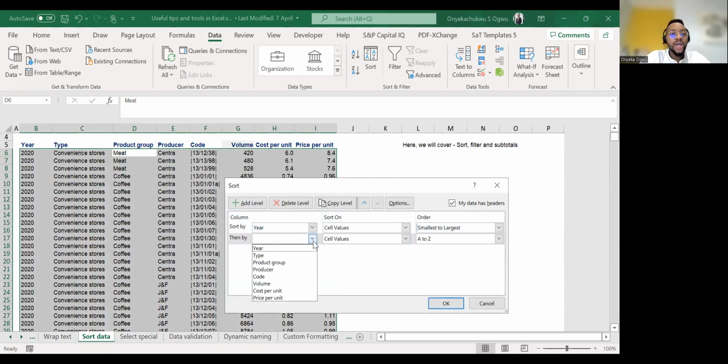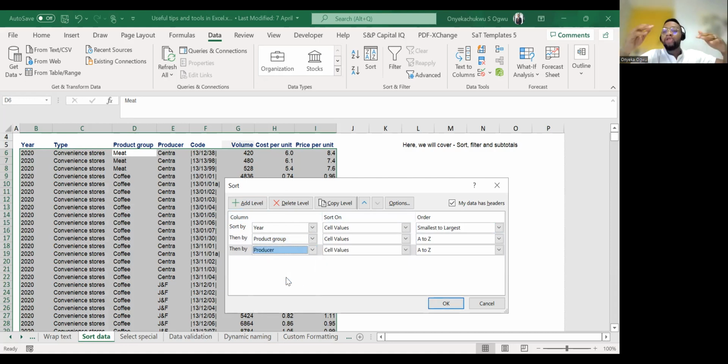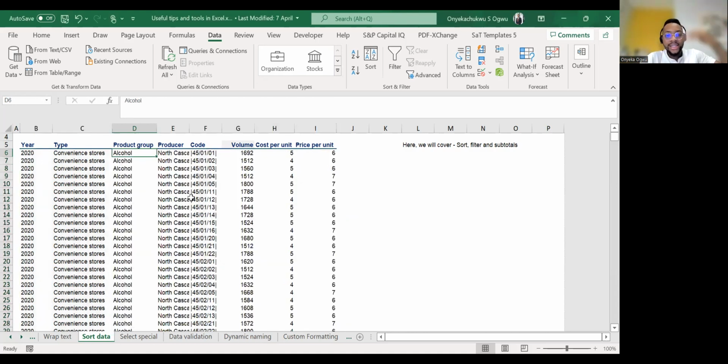You can say, I want to arrange the product group after arranging the year. I want to arrange the product group from A to Z. After arranging the product group, I want to arrange the producers from A to Z. So you can have multiple layers of sorting, and it will sort it in that particular order.